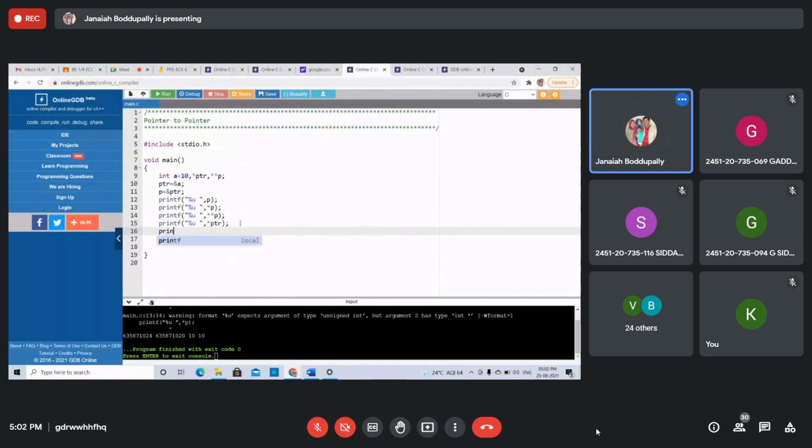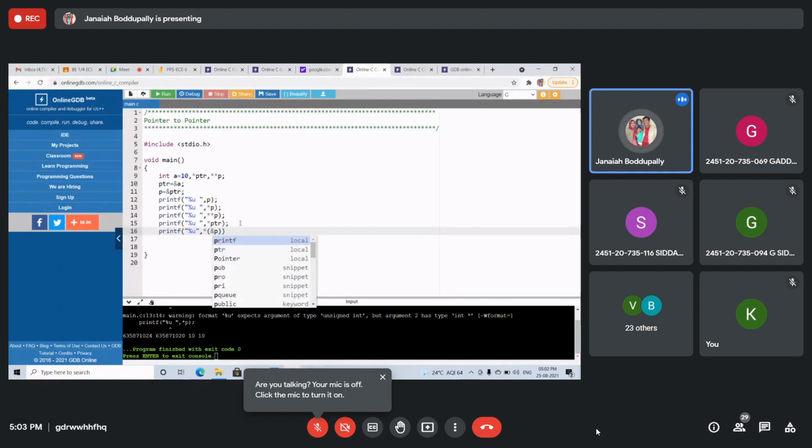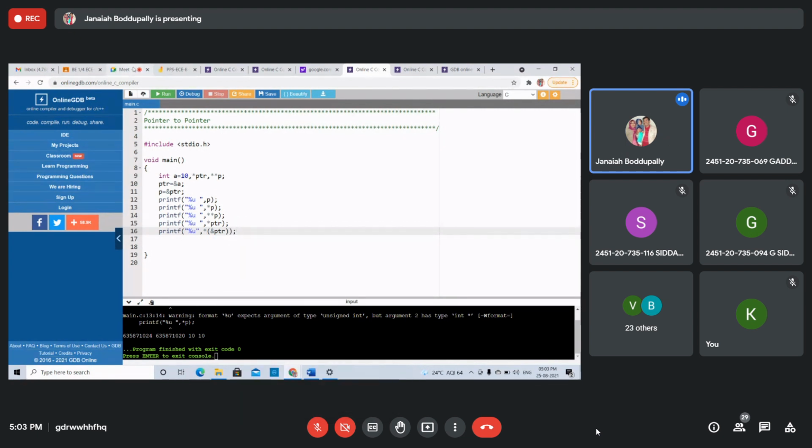Printf. Percentile U. Percentile U, star ampersand of PTR. This address of PTR, what is that? Some address. The value at that is same, the value for this same address. Whatever, star P and star of ampersand PTR both are same.